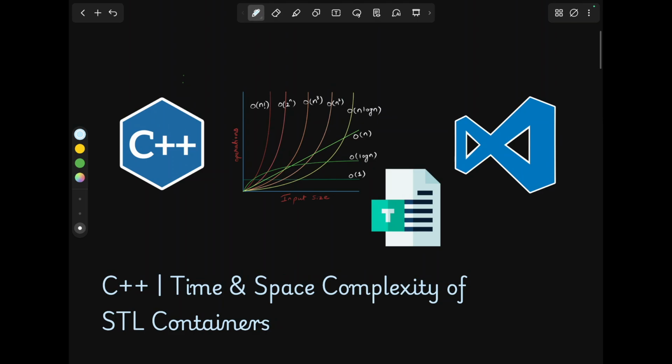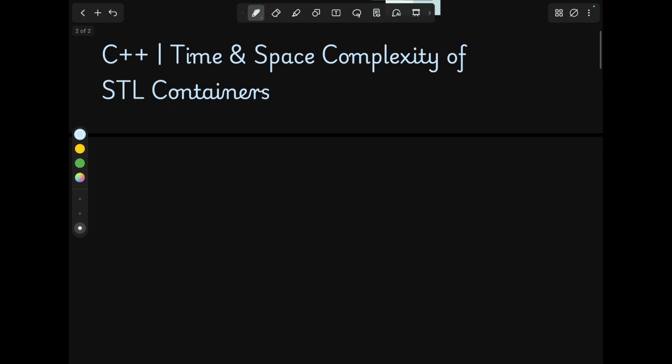Why does complexity matter? In interviews and competitive programming, you are not judged only on correctness, you are judged on efficiency. Most of the time, whenever you give your solution to the interviewer, they always judge based on the time complexity of your program. And with STL containers, you can solve a problem with multiple containers, but which container you should use depends on the time and space complexity of that container. So let's first look at the common time complexities we have seen.